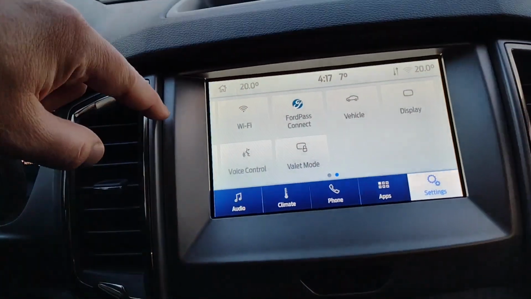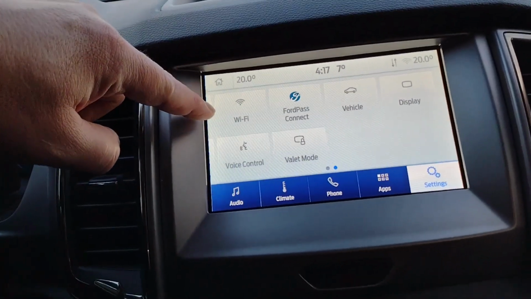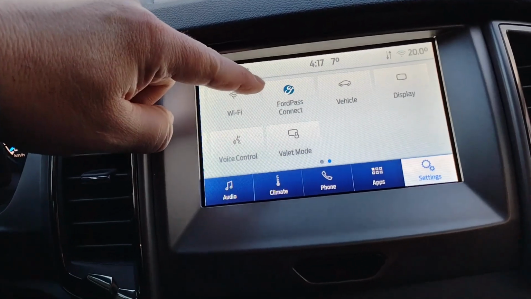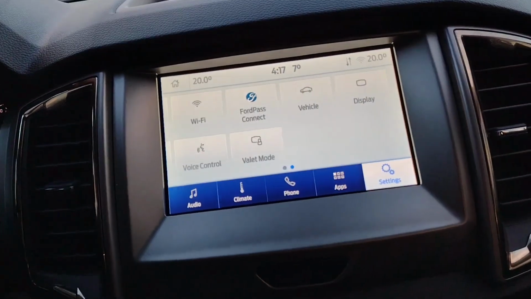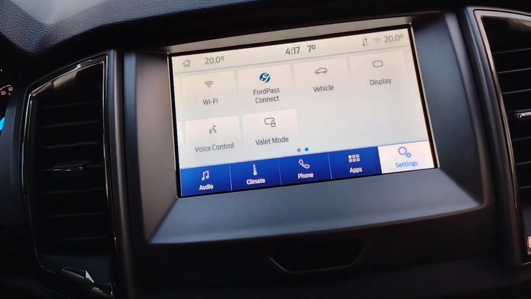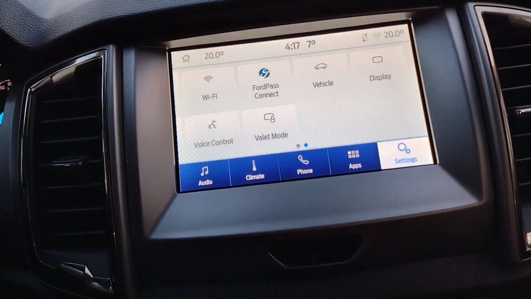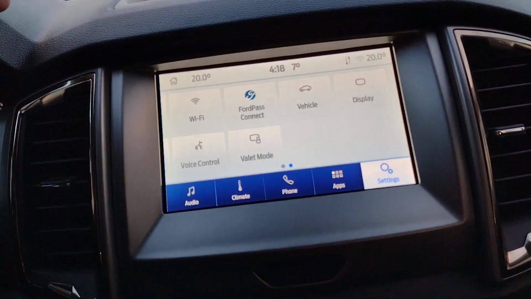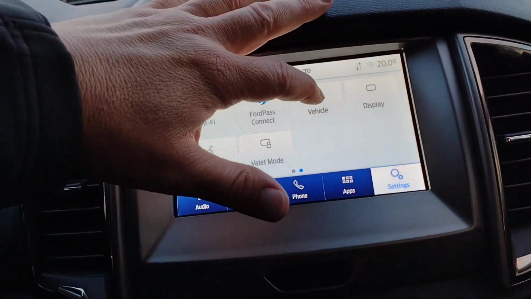scroll across, another place you can connect to your Wi-Fi, Ford Pass Connect, which is definitely recommended. So download the Ford Pass app, create an account, load in your vehicle, activate it, and you're going to get a lot of great features out of that.